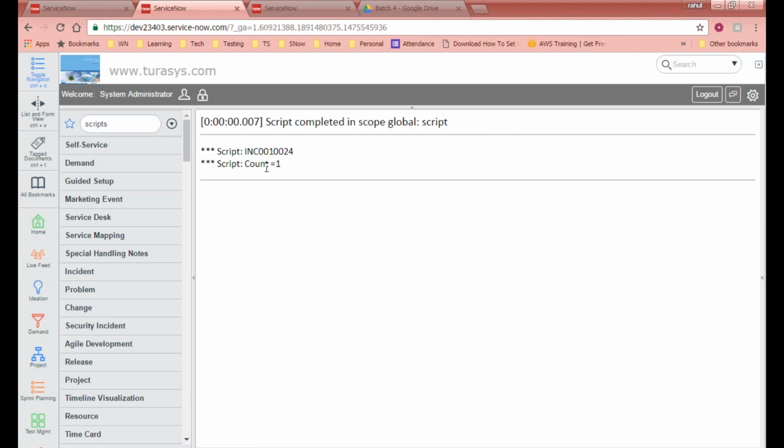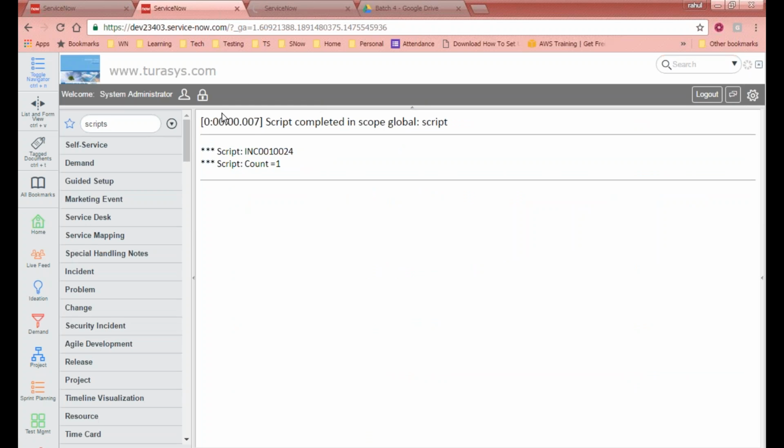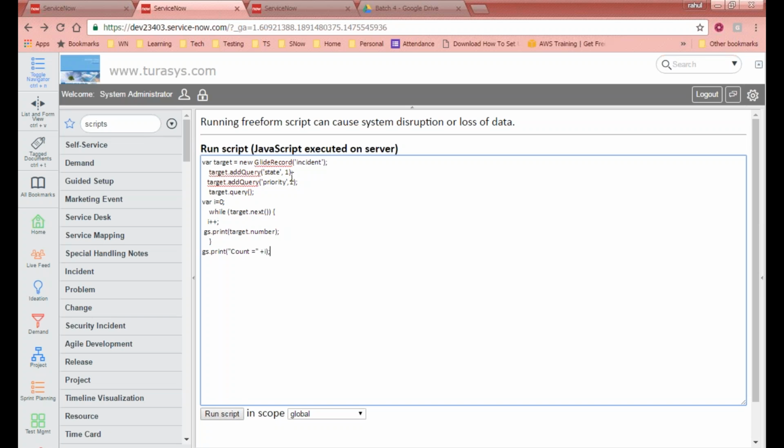If we are setting priority equals 1 and state equals 1, the value that we get is 1, right? I don't know what the state value is, so let me check. I'm going to do target.number plus target.state.getDisplayValue. This will give me the appropriate state name as well for value 1.